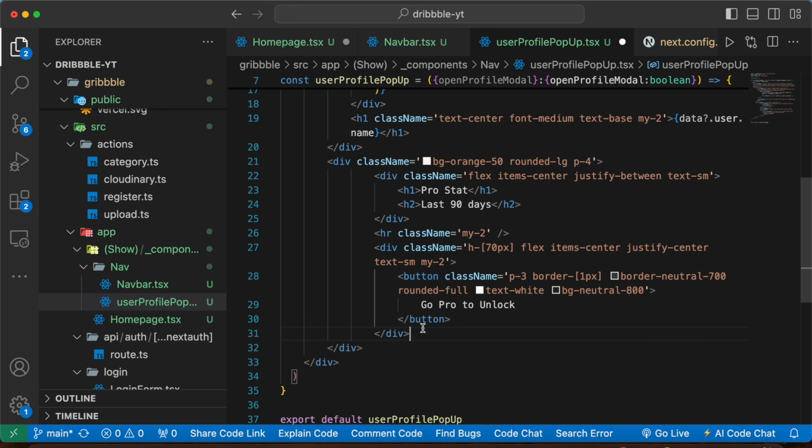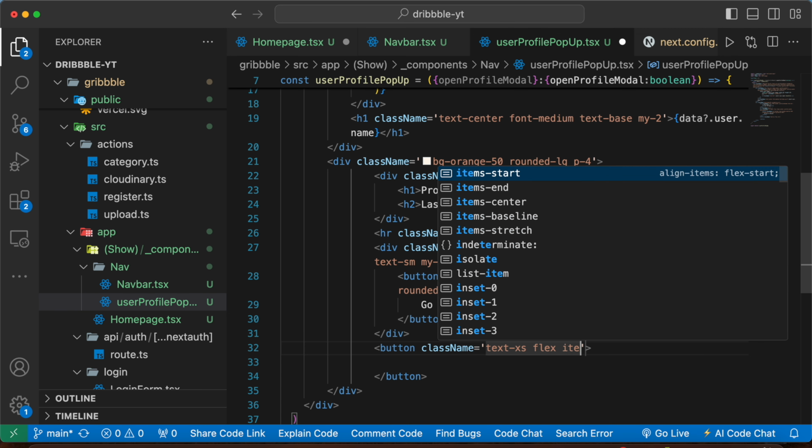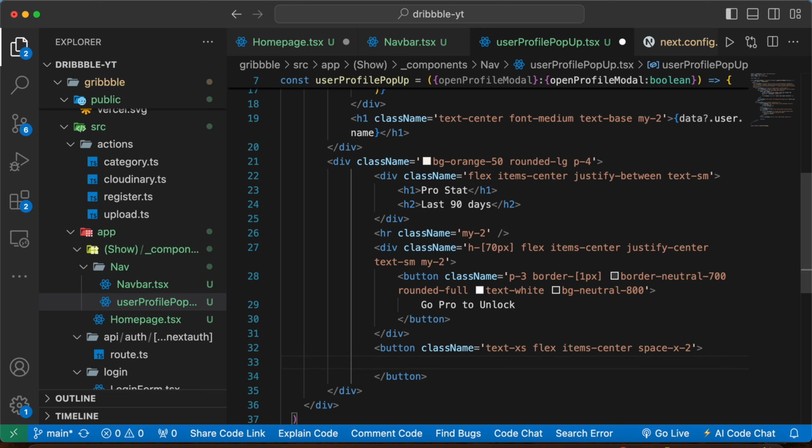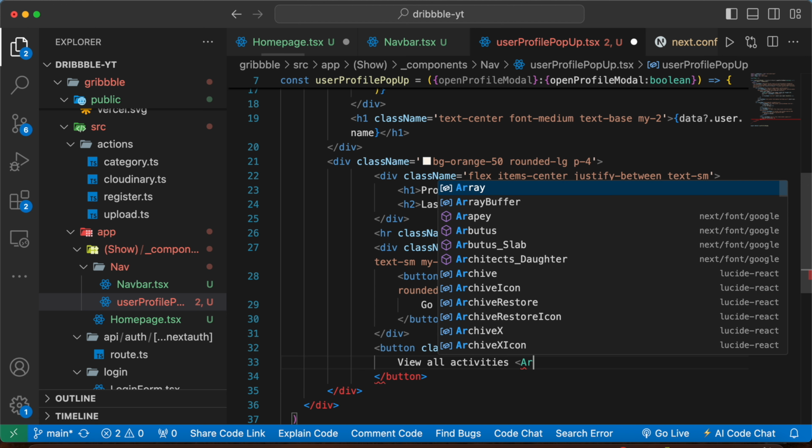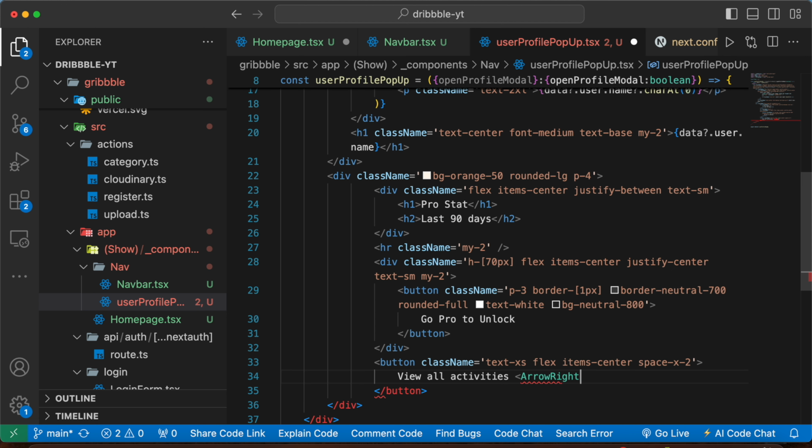Now after that below this we can add a button. Okay, give this a className of text-xs flex items-center space-x-2. Inside this we are going to have View all activities and add an icon, this will be ArrowRight, and the size will be of 10 pixels.